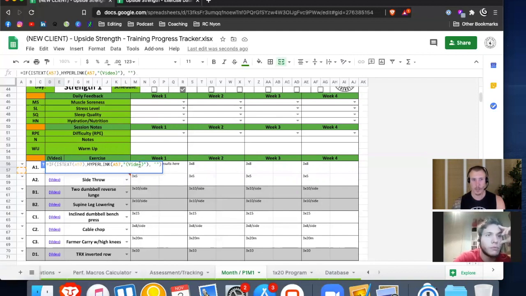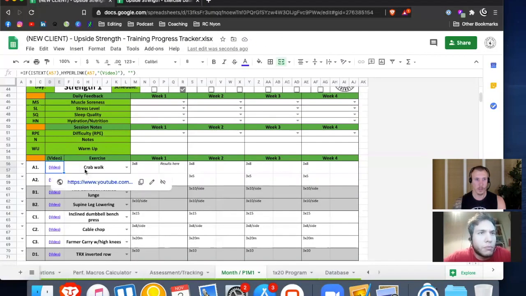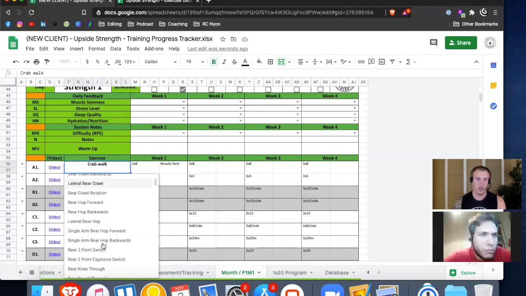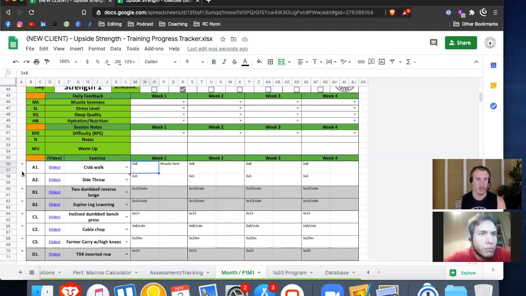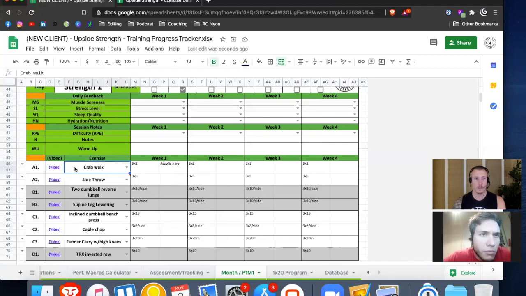So I could change that. I could just say vid, for example, and now it would just say vid. And so that's the text that is going to be displayed with the URL, and now I can click on this and I have my video here. Essentially that's the categories, the drop down with the different exercises, that pulls up the URL, and displays the URL in a pretty link for the client to use.